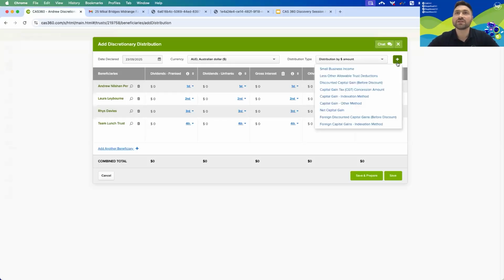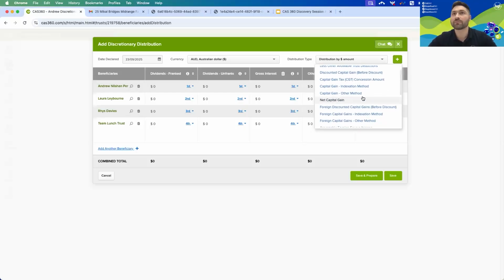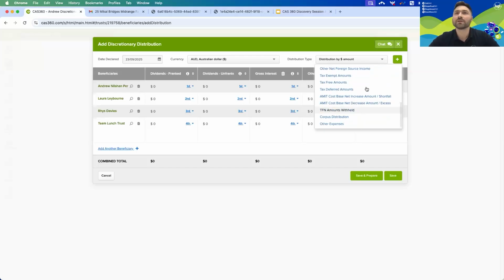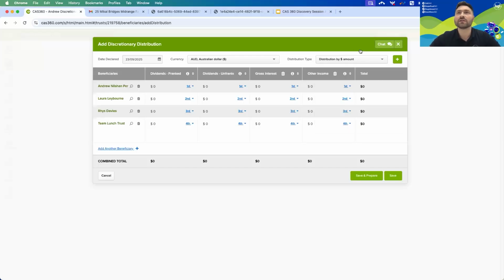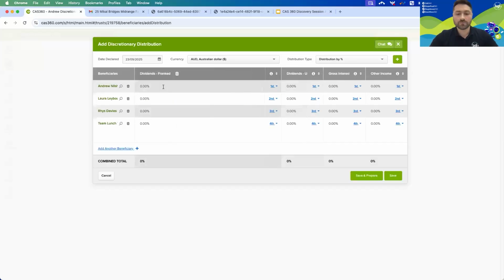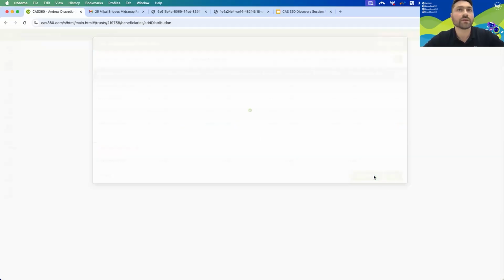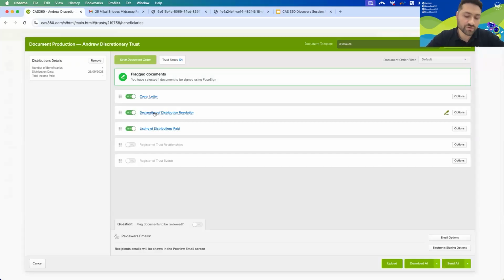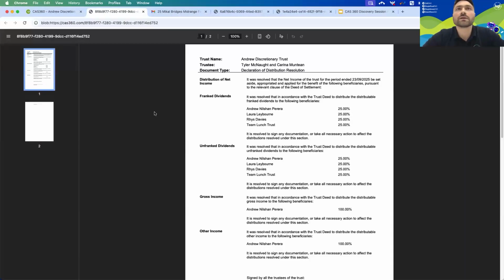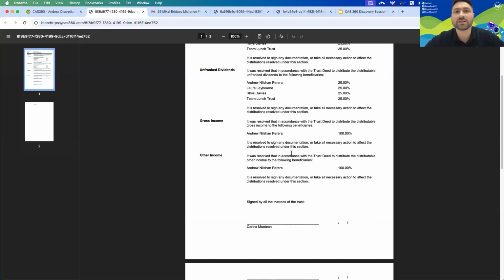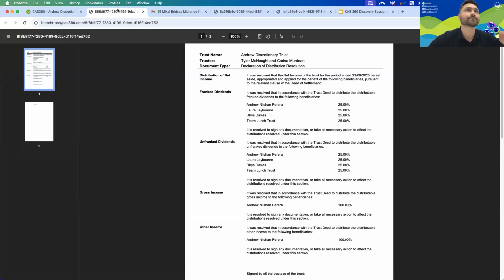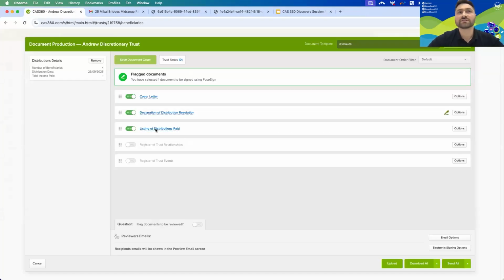We've also added in this feature here where you can add some more information. So, for example, your capital gain or other method. Your tax exempt amounts, that's all there. I will do it by percentage just because it's a bit easier to show for me. Move 100. So, declaration of distribution resolution. There it is, and it's all pre-populated again, ready to go at no additional cost. And then you've got your listings of distributions paid as well.